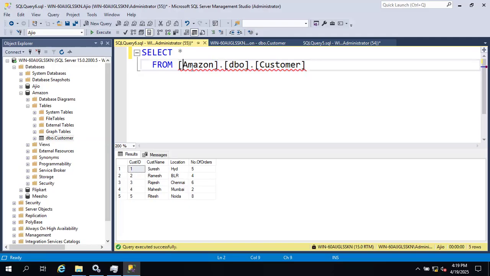So sometimes users, developers will write the queries like this. Okay, so nothing to worry. Simply instead of use Amazon, you will directly mention the database name, schema name, table name, guys. If they clearly mention the database name, schema name and table name, no need to change the context here.